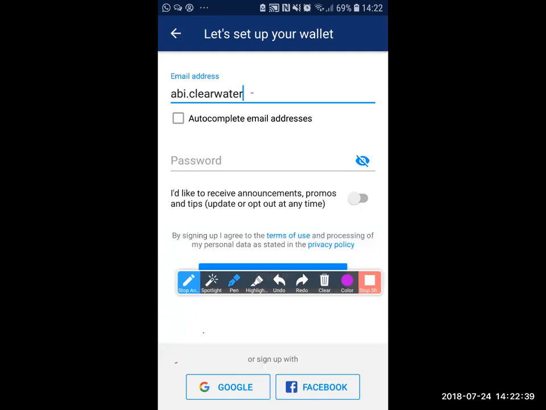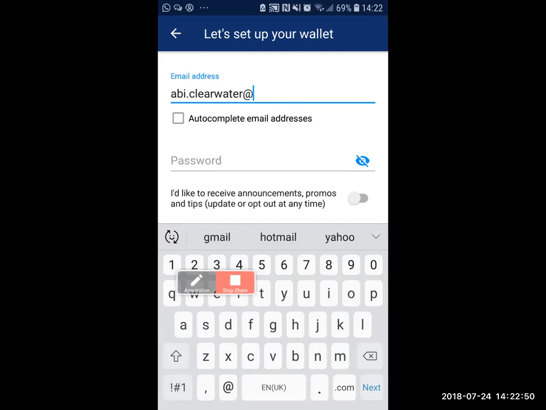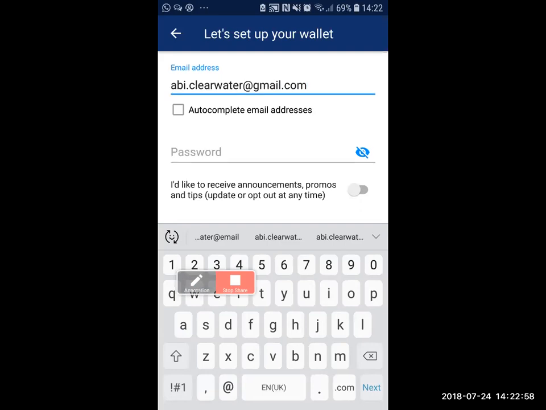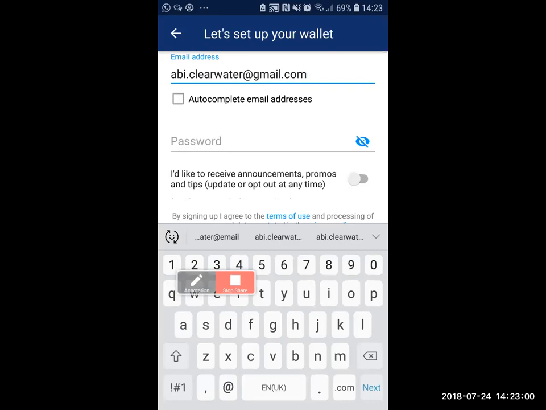Sorry about that. I'm trying to type in my email address. All right, it asks for an option to auto complete email address, but I don't want that because I won't be using this email address after this tutorial. I don't want it to auto complete, but if it's your personal phone and it's your personal Luno account, you can auto complete as well.